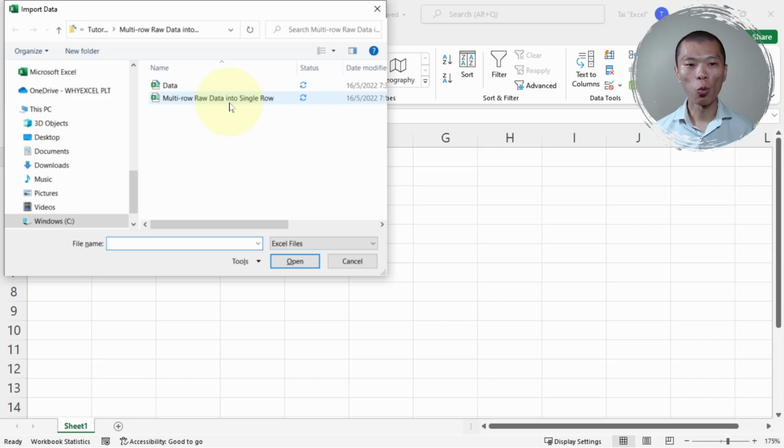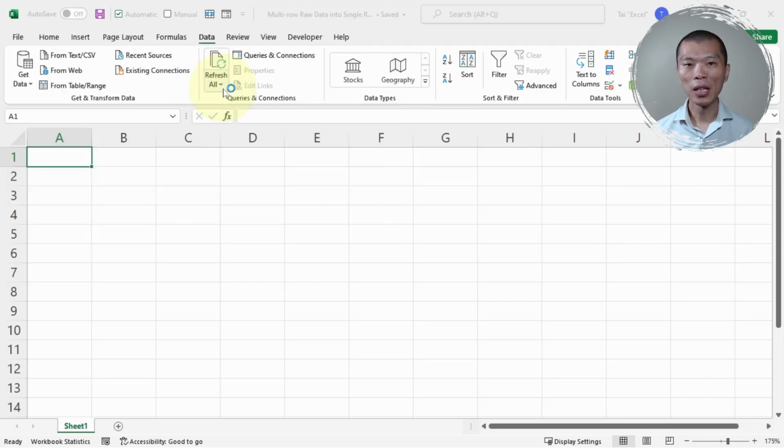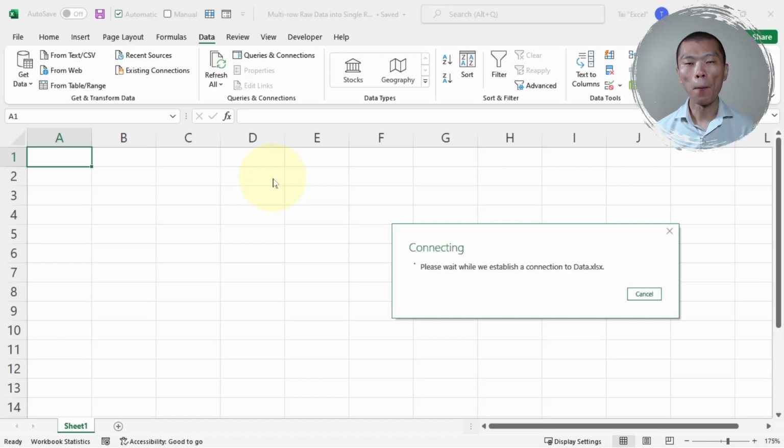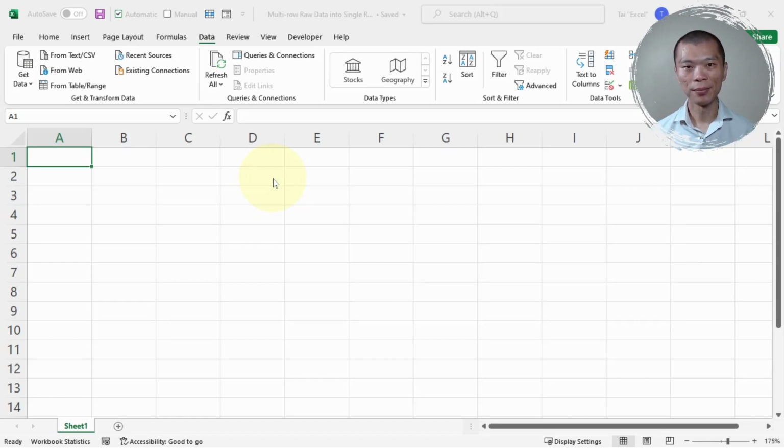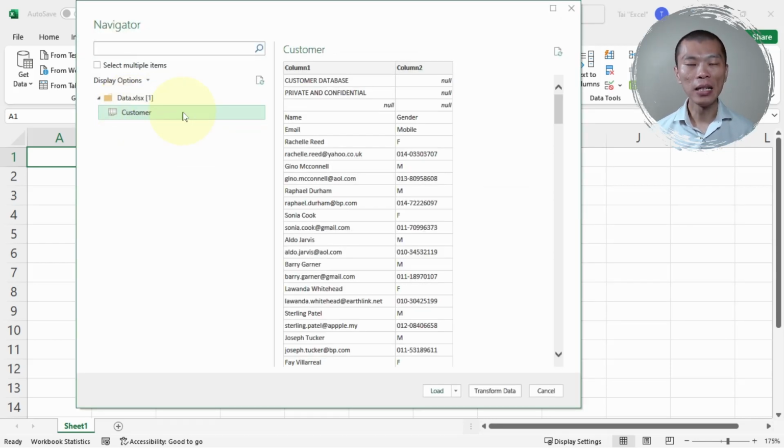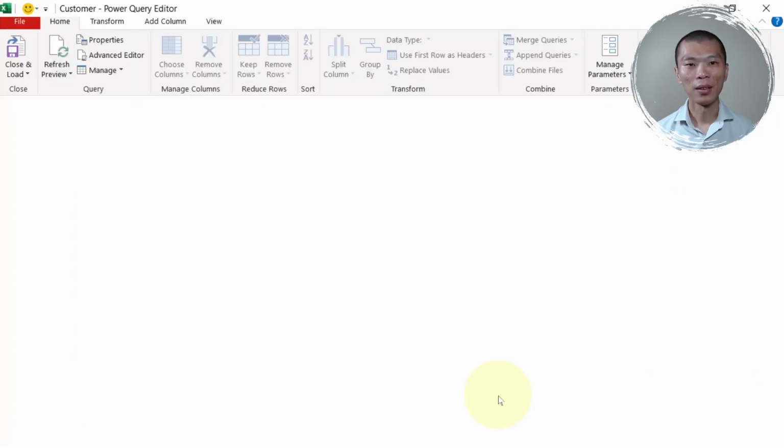And you're prompted, where is the file? So I will just select the data. After double click, it will bring me to the Power Query Editor. In here, I will be picking the worksheet that I need. Currently, it is customer. I can see the preview of how the data looks. And then I can click on Transform Data. Now it brings me to the Power Query Editor.